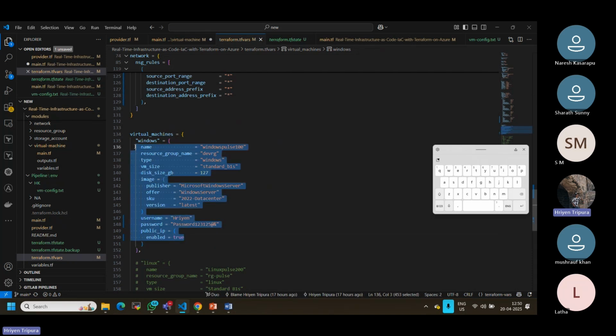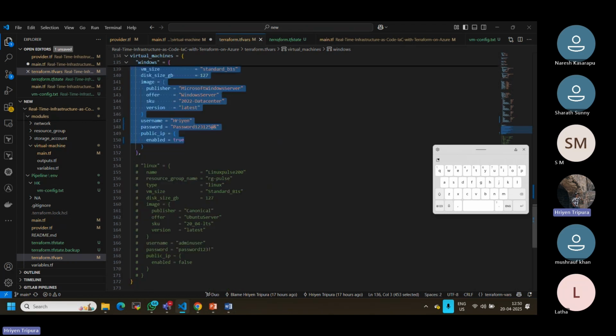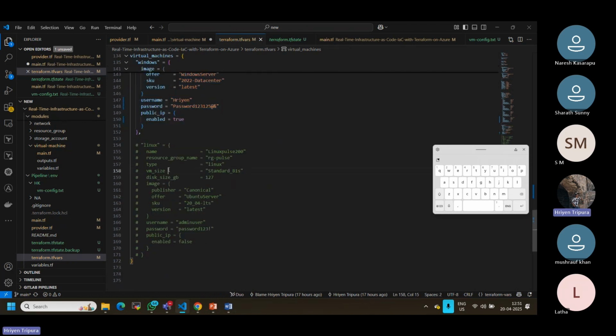If you think about this block, what you need to understand here, first thing is a virtual machine name, right? Second thing is the resource group name. Third is the resource type, basically the operating system type, whether it is Windows or Linux. In my case I have given Windows. Then size, everything I have given according to this. Now same way for Linux also, if you see here, type I have given as Linux.